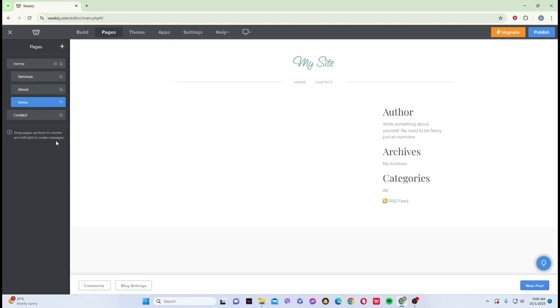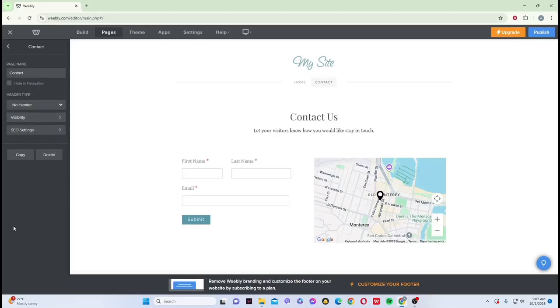Now, if you don't want one page to show on your navigation, you can click on it. Then, under the name, you can choose to hide it in navigation. Then it will automatically be gone from your menu. And that's basically it.